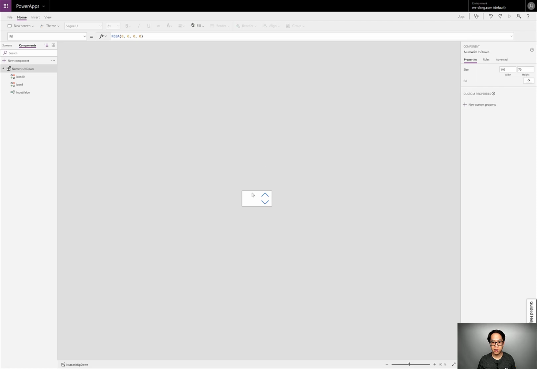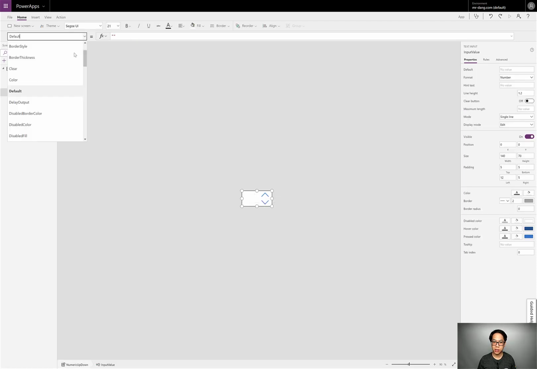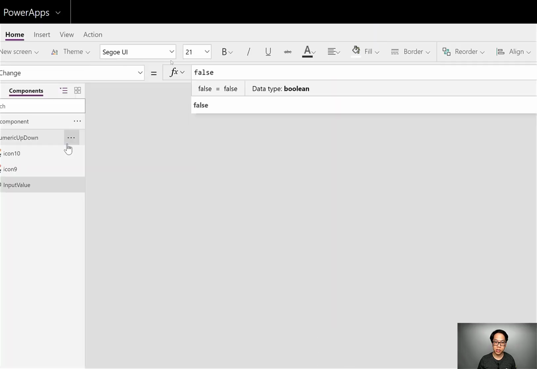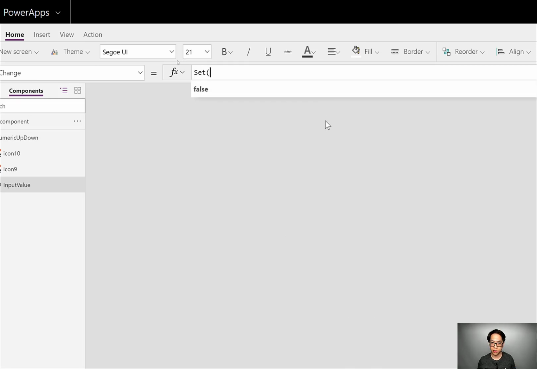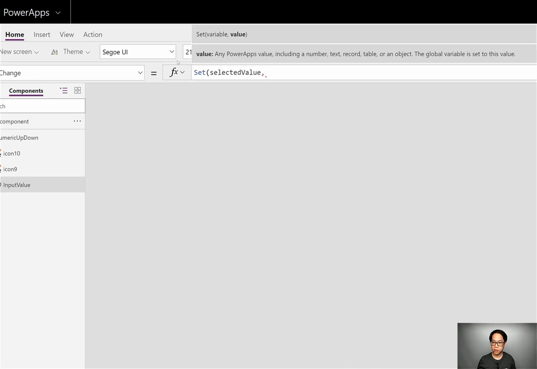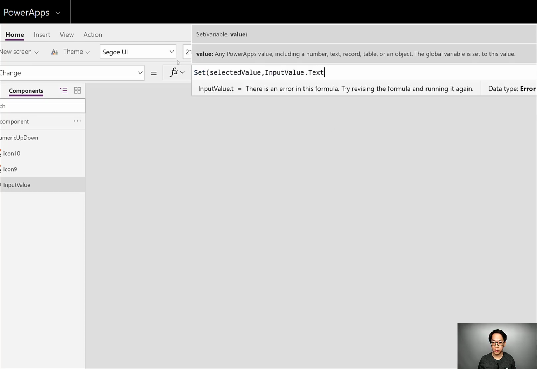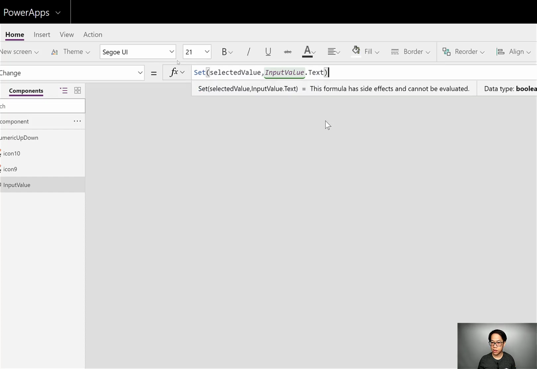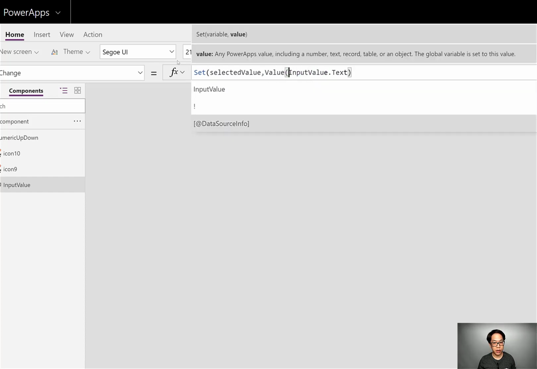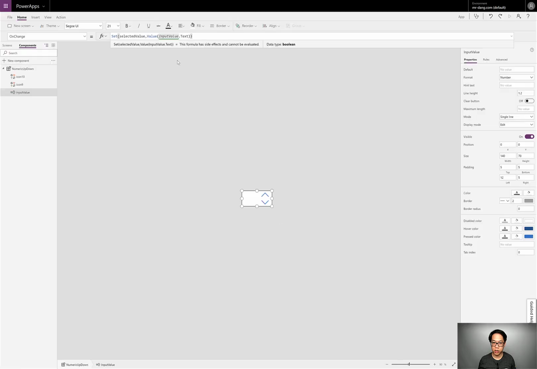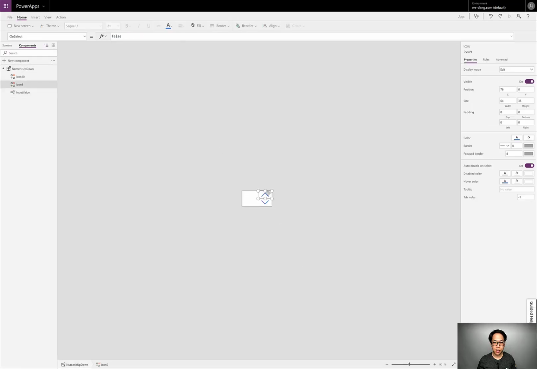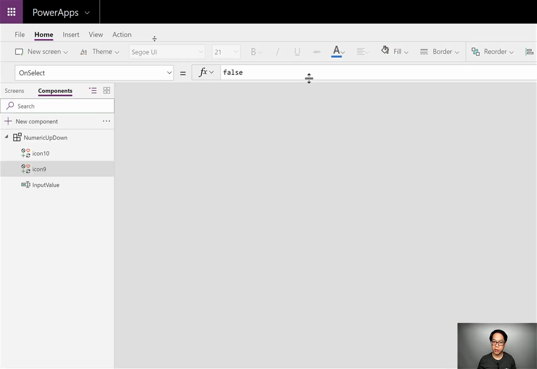Now let's configure the variable. How am I going to make these controls communicate a number to the rest of the app? I'll go to the onChange property of the text input field first, and I'll type in a formula. I'm setting what I'm calling the selected value to whatever's typed into the input value. I'll start with its text, but I actually don't want text in that variable, so I'll convert it to a value by using value.